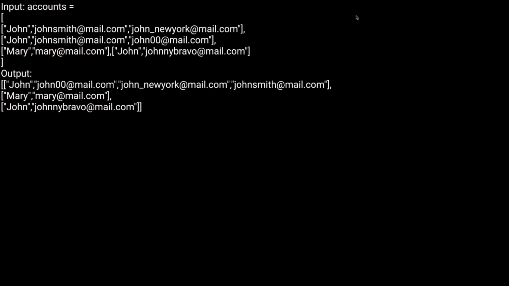So we're given this input here, accounts, which is a list of lists, and the first element is someone named John, and they have the email johnsmith@mail.com, and then john_newyork@mail.com. Then there's a second person named John who has an email johnsmith@mail.com, and then john00@mail.com. Then there's a person named Mary with Mary@mail.com as her email, and then there's a John who has johnnybravo@mail.com.